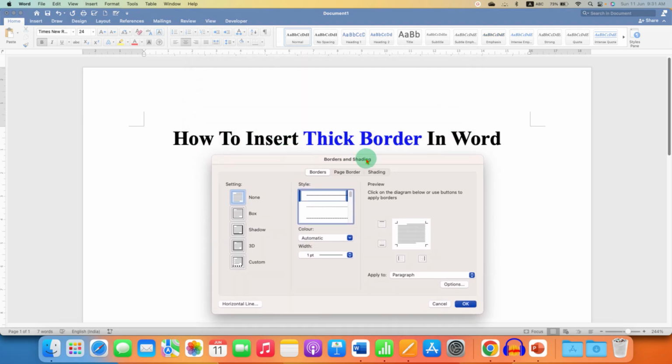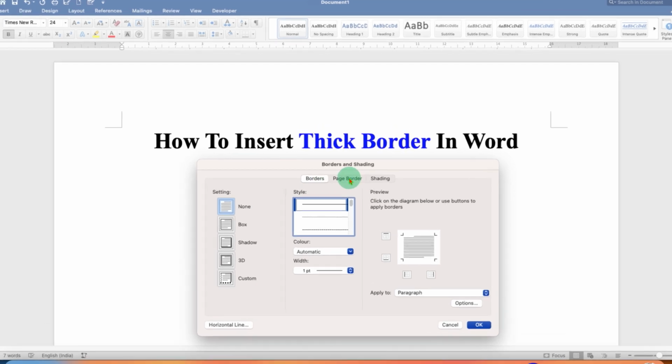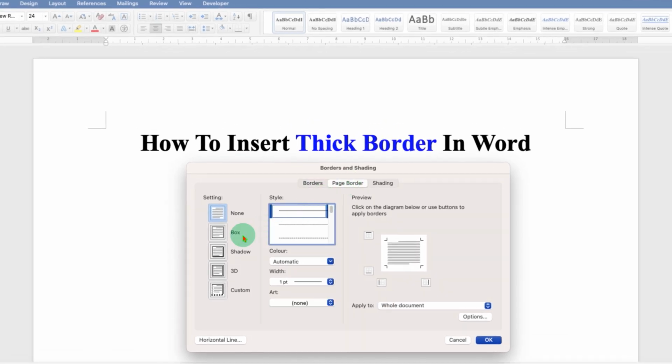Now here we can increase the thickness of the page border in Microsoft Word. You have to click here on page borders tab. And then click on box. You will see that the border will appear like this. Right now it is a thin border.